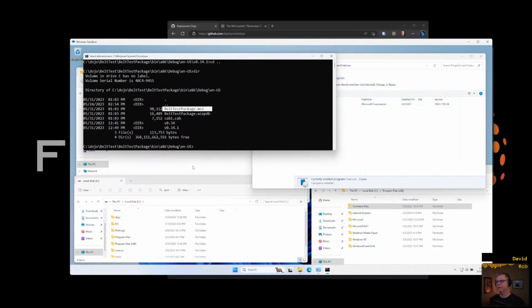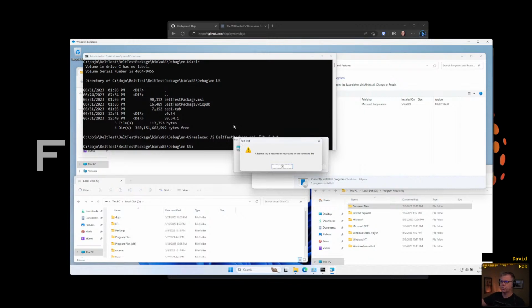All right, built into our location. This is a new one. msiexec switch i, belt test, and I will do my thing that I always do: always have a log file just in case. We'll do an install. I expect this to fail if I got the syntax correct, saying a license key is required on the command line. Yay, a license key is required to be provided on the command line.